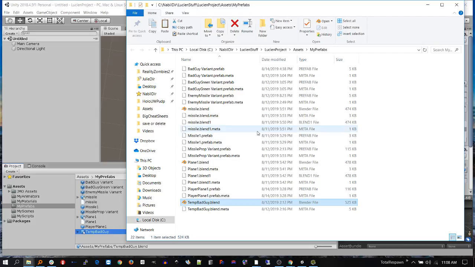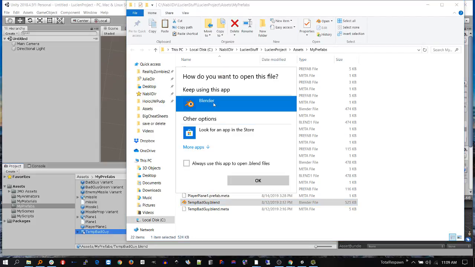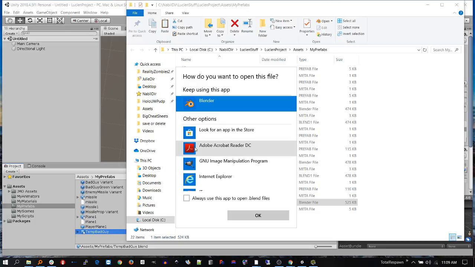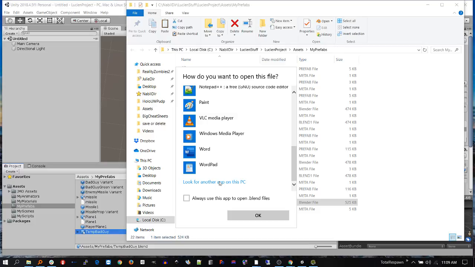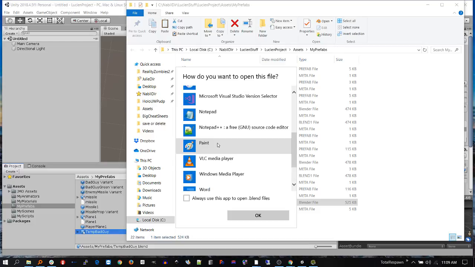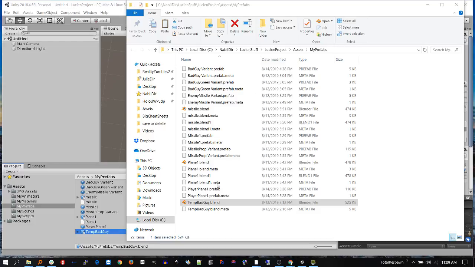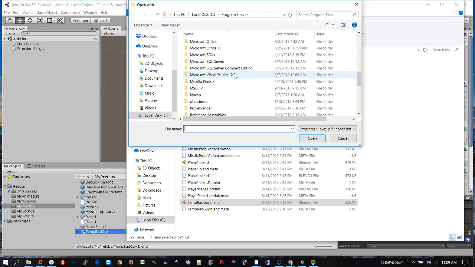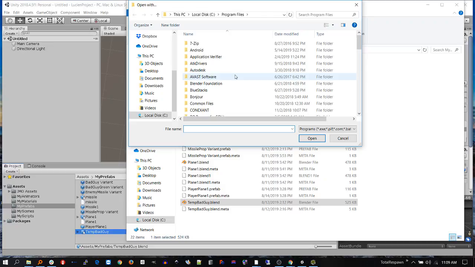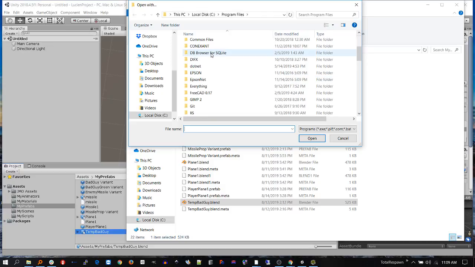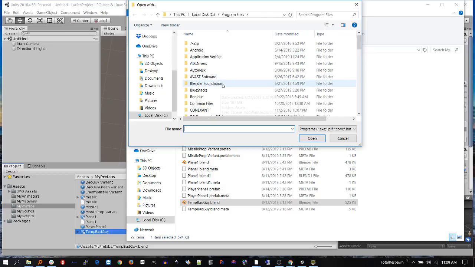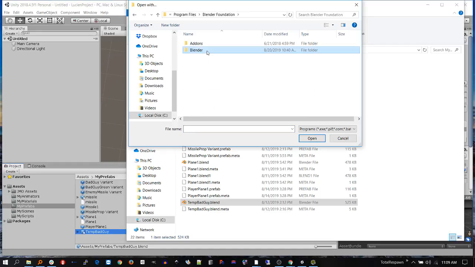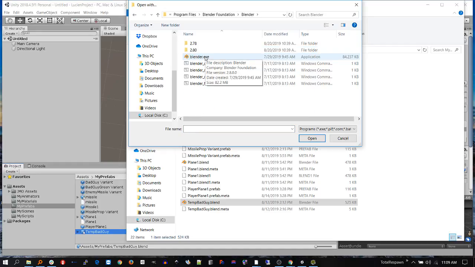Open with, right now it's selecting Blender for me. If it didn't, then you'd have to say more apps and try to find where Blender is. If it's not part of these, you can say look for an app on my PC, and that's when you would have to find Blender. And most likely we've installed it in program files, Blender Foundation, Blender, and then the exe.